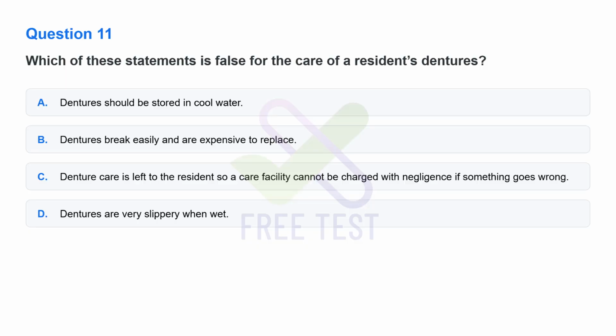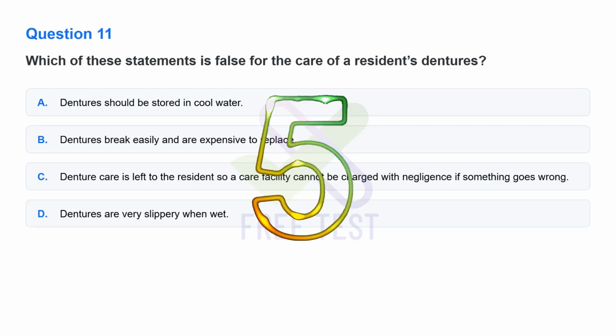Which of these statements is false for the care of a resident's dentures? A. Dentures should be stored in cool water. B. Dentures break easily and are expensive to replace. C. Denture care is left to the resident, so a care facility cannot be charged with negligence if something goes wrong. D. Dentures are very slippery when wet.